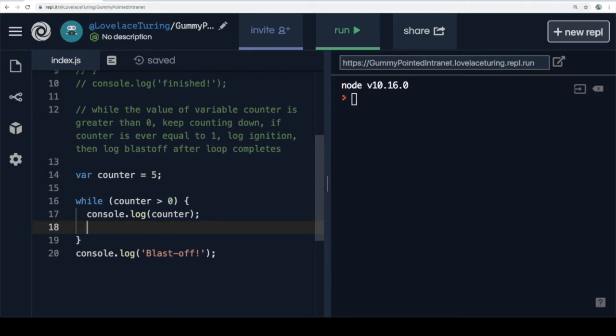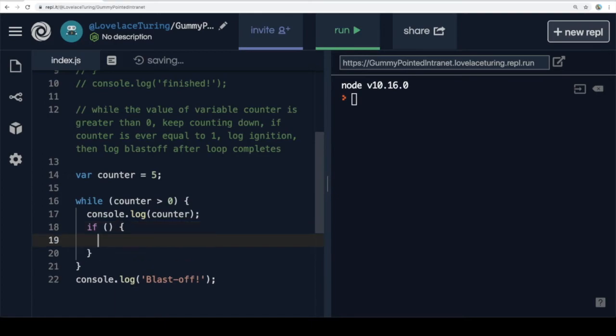So as we saw previously, our if statement can be nested inside. We didn't see this previously. He said it in the video, but we can nest an if statement inside of our while statement, and it's going to run the same way ordinary code would. So we'll say if counter is equal to 1, console.log ignition.